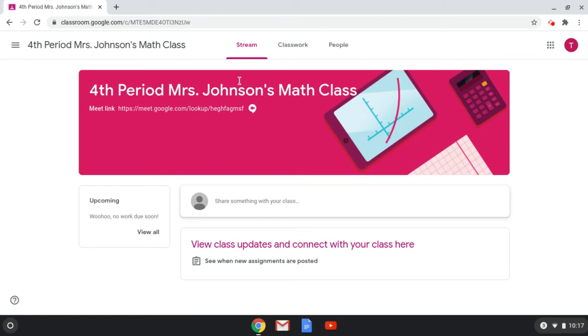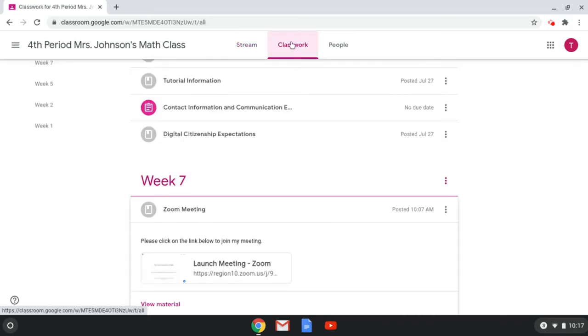And then your teacher will have some instructions on where to find the Zoom link for the classroom. In this particular class, it's going to be found when you click on the Classwork tab. And then go down to the appropriate week. And then the assignment is for the Zoom meeting. So I'm going to click on Launch Meeting.